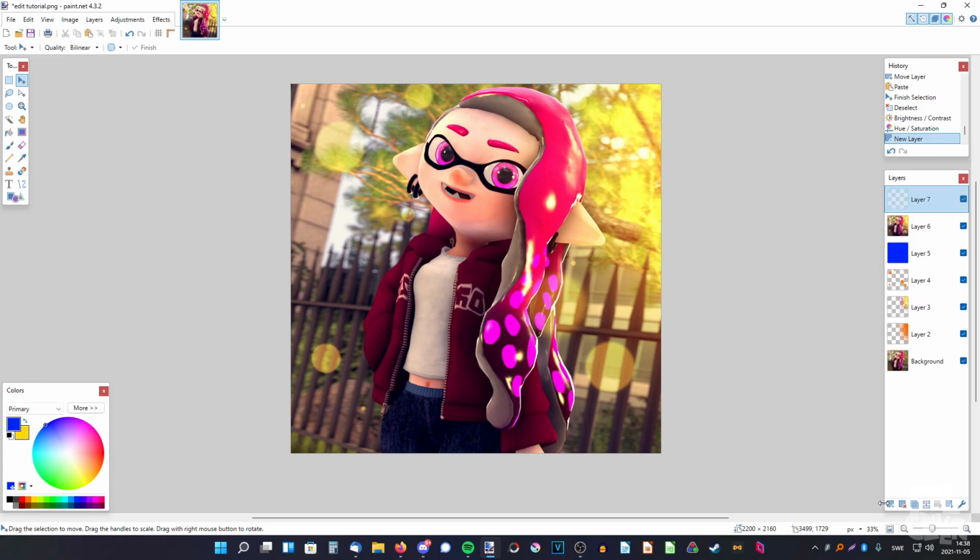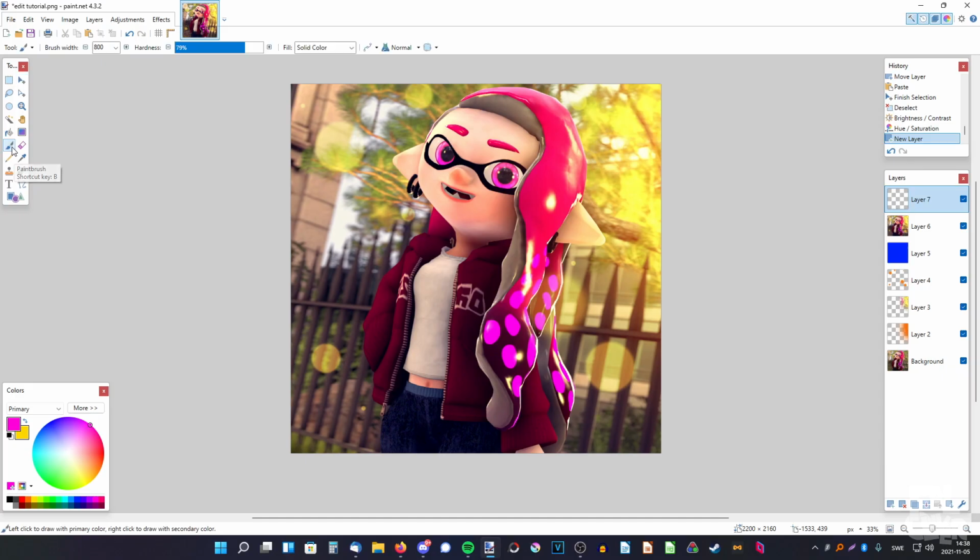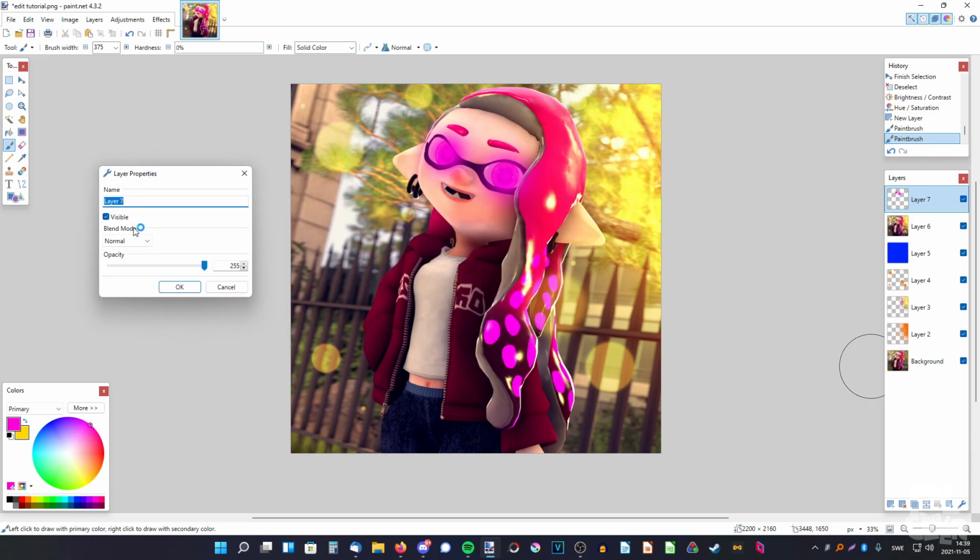I'm gonna make a new layer, then pick the color you want, so maybe pink, pick the paintbrush, then the hardness all the way down, then the brush with like that maybe, then just left click once on each eye, maybe this one a little bit smaller, like that, and then just go to properties and set the blend mode to additive or screen, then decrease it a bit.